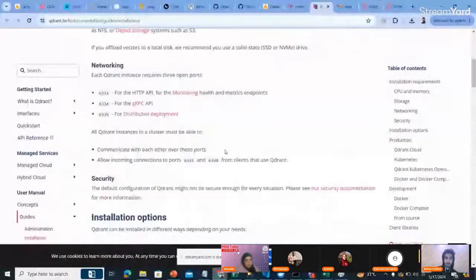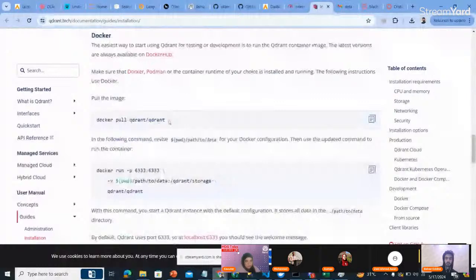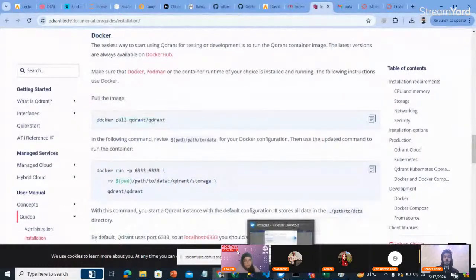If you go a little bit down, if you have installed Docker, you can run this command in terminal: docker pull qdrant, right? Otherwise, simply go to Docker, search Qdrant, and you can see Qdrant is running. Simply run this command in terminal. Qdrant.